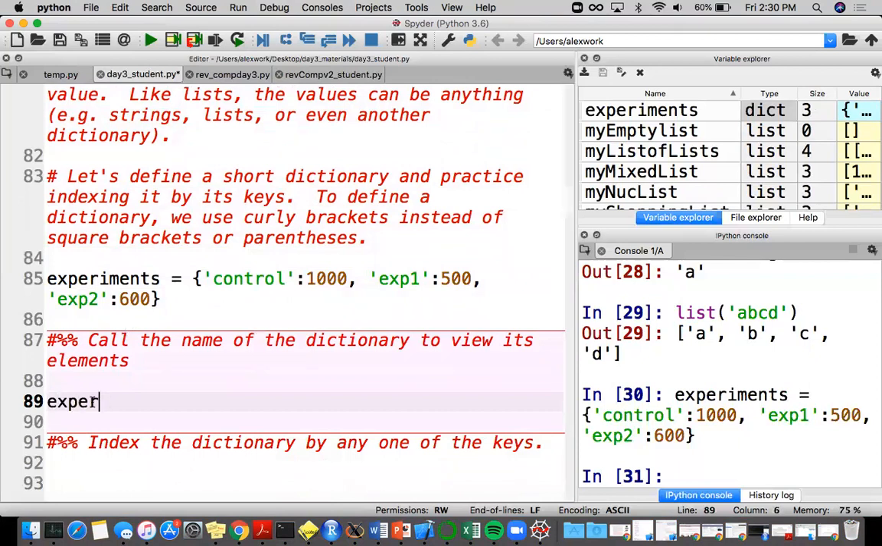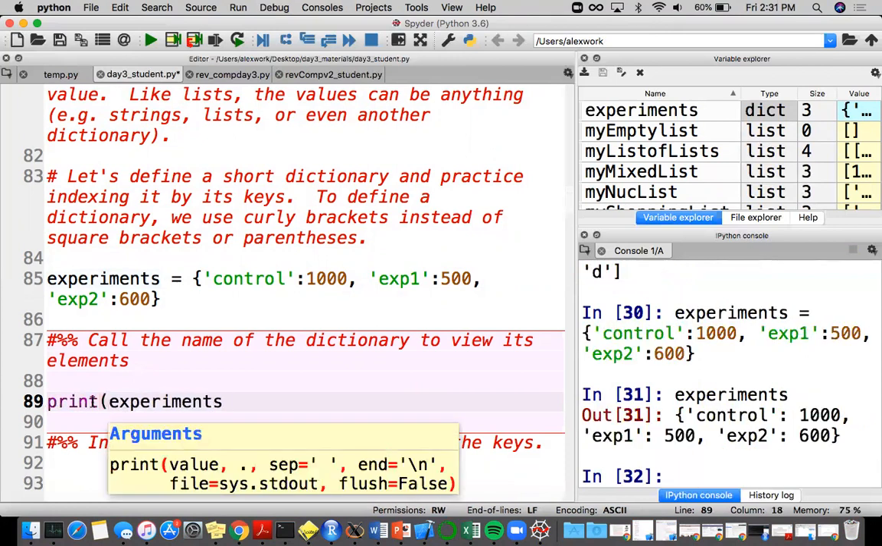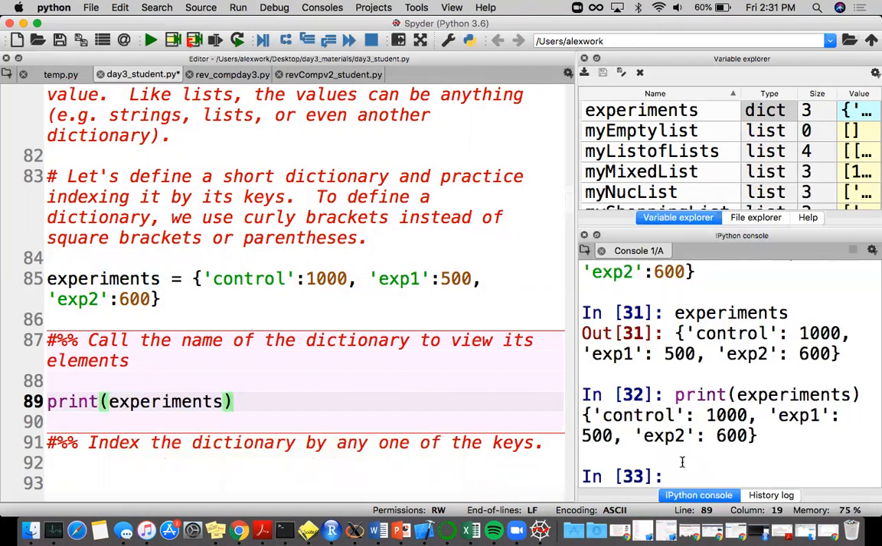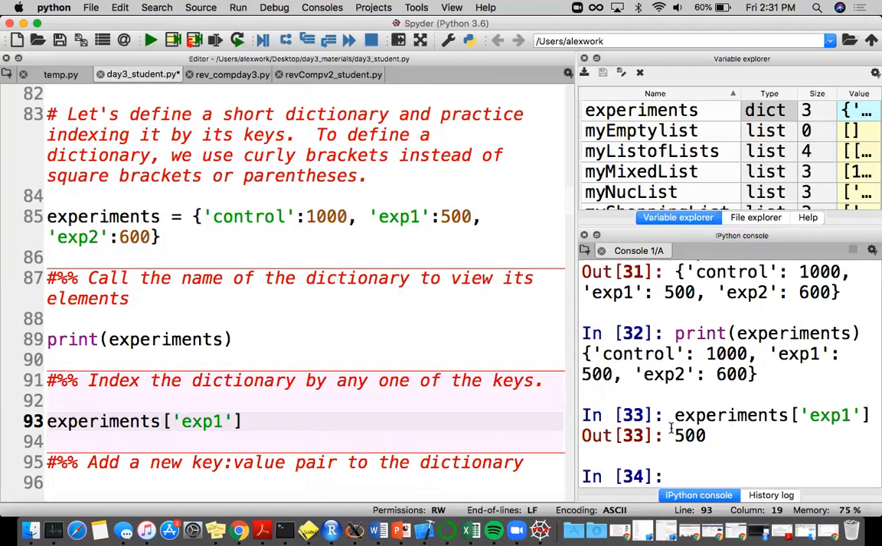So I can call the name of the dictionary to view all the elements. I can just type experiments, press Control Return, or I could type it inside of a print function and press Control Return. And it shows me all of the key value pairs. I can index the dictionary of experiments now by key names. So for example, I'll type in quotes exp1 in square brackets, press Control Return, and now what's returned is the value that I associated with that key, the value of 500.